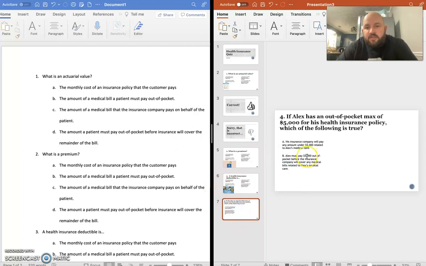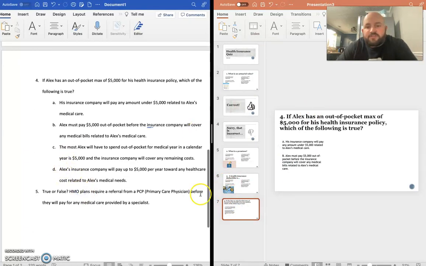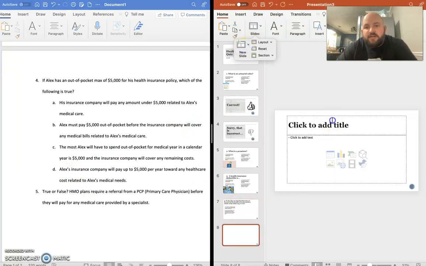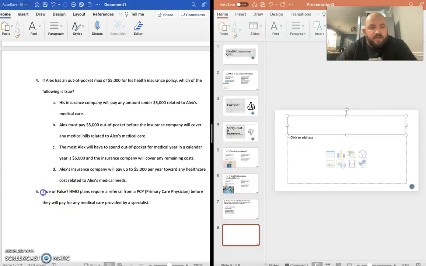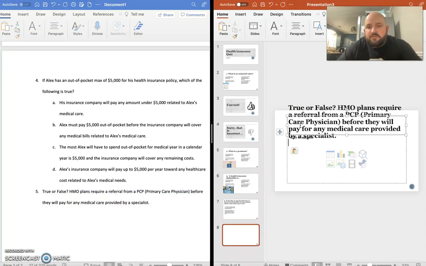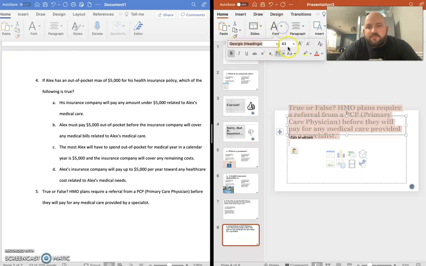To show you that, we're going to put in the last question down here. It's just a true-false question. I'll show you how to do that. You click right here to Slides, add a new slide. I'm going to copy my stimulus or my question. Command C, Command V. Text is way too big, so we're going to bring that font down.